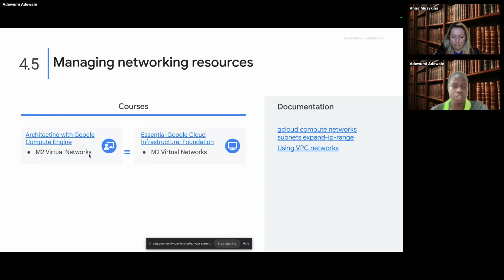So managing networking resources, this is architecting. It is talking about virtual machines, managing VPC, and network security measures. These courses and documentation contain that.